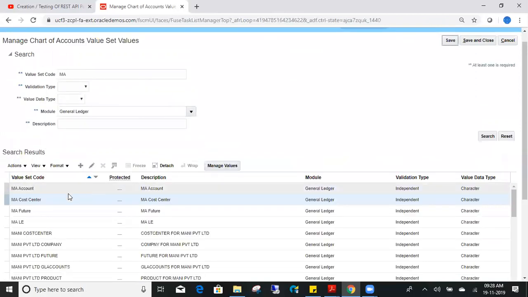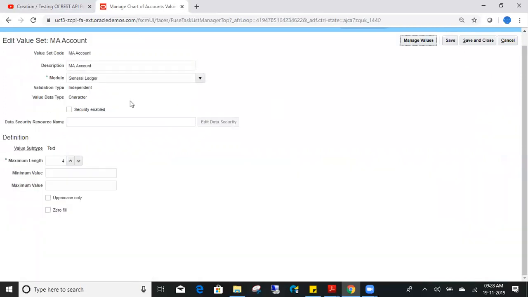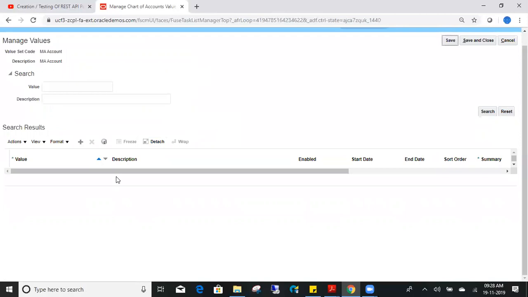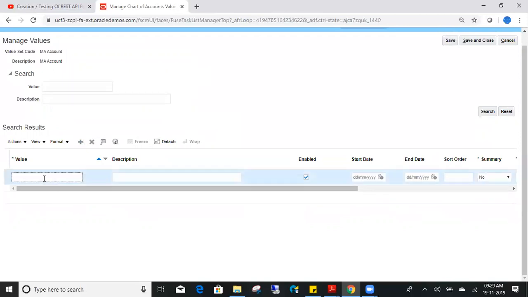I said for accounts, the total width of the account is 4. See, it is 4, right? So while managing the values, it should be 4 characters. I click on OK. So I'm making it 1000. I'm making it an asset.